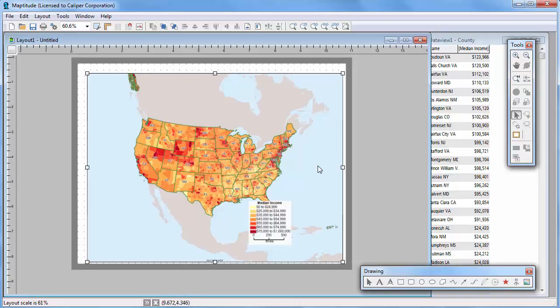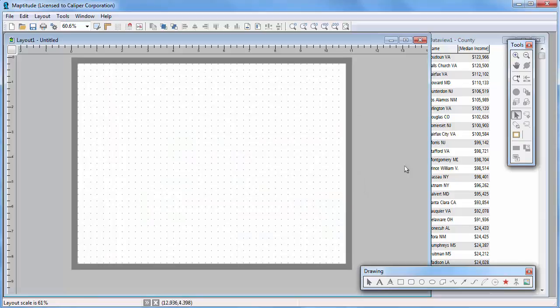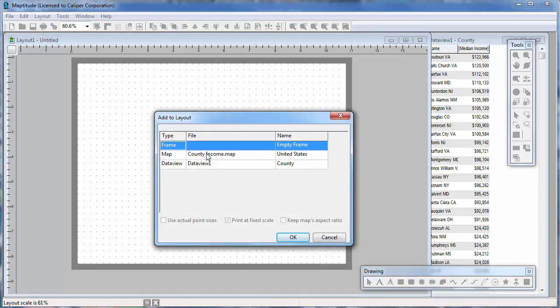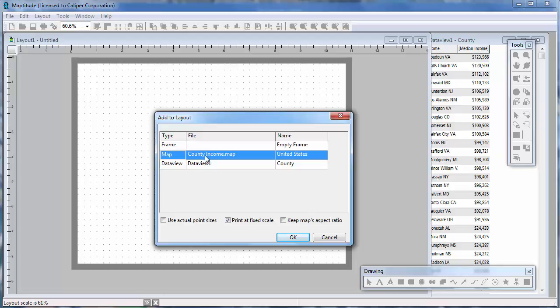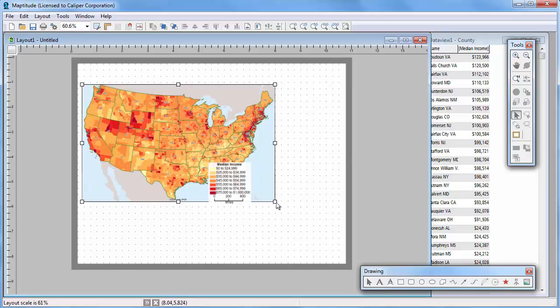I'm going to delete this map and place it again, but change these options so that the map will be what you see is what you get, or WYSIWYG. Now Maptitude fits the entire map at the original aspect ratio within the shape that I drew. Notice that now if I change the size of the map, everything is rescaled so that it continues to look like the map in the original map window.